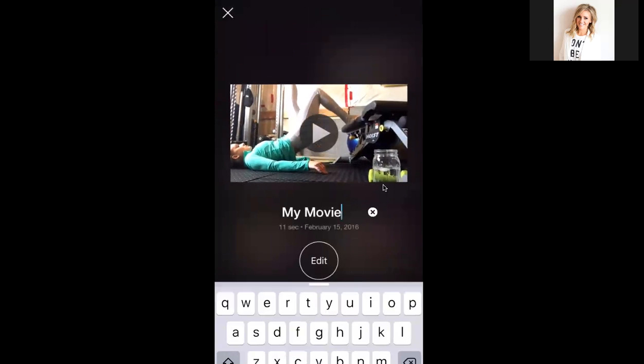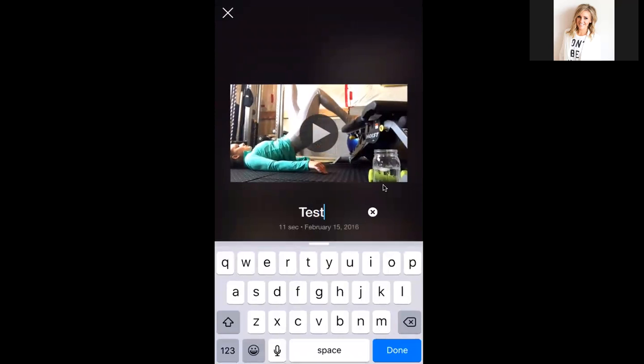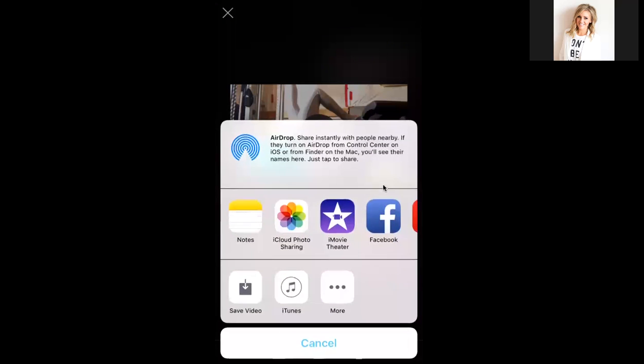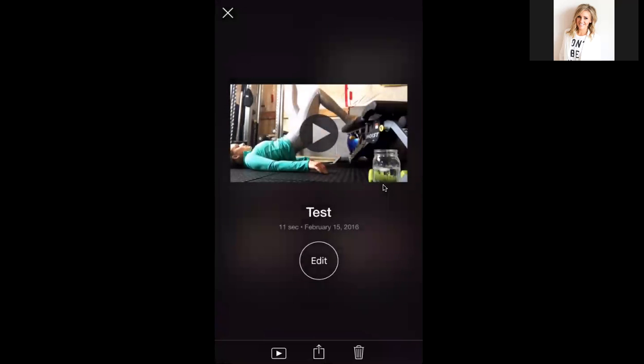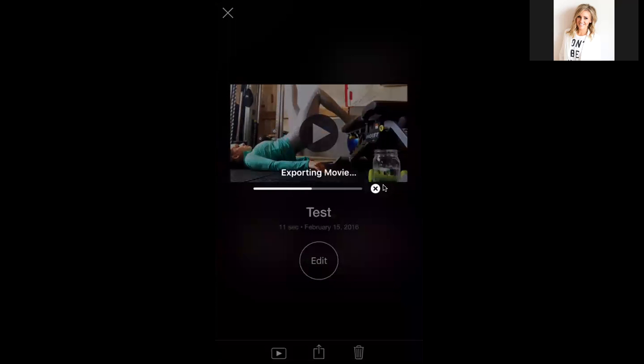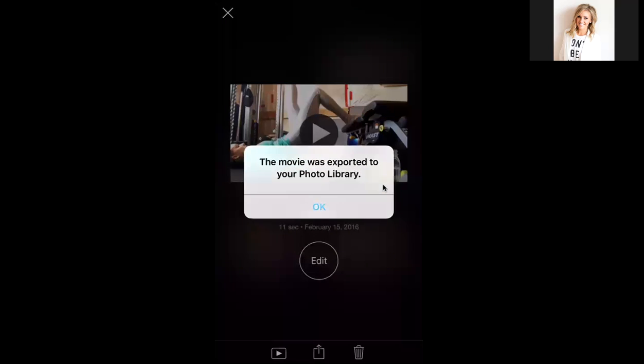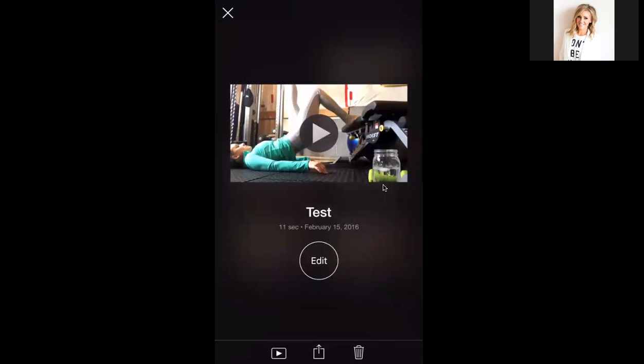And I'm going to click and I'm going to edit. I'm just going to call it test. And I'm going to hit this download button with the up arrow. And I'm going to save video. And I'm just going to save it in a medium format. And it's going to export it right to my camera roll. How cool is that? And then there you go.